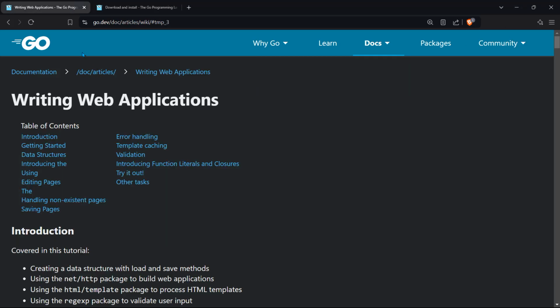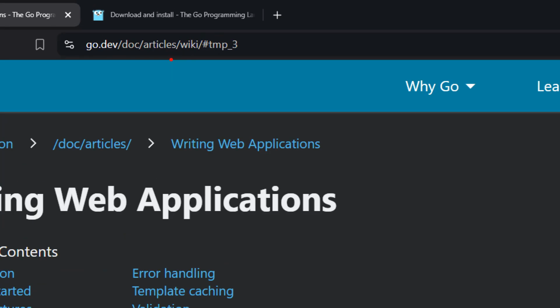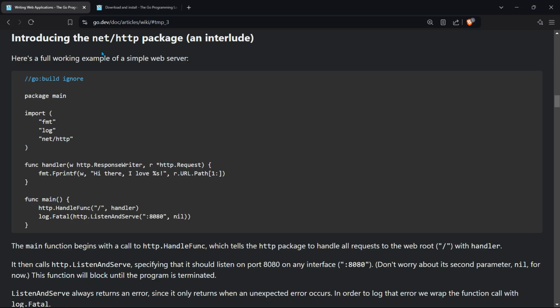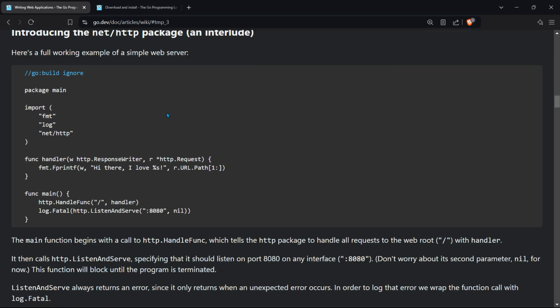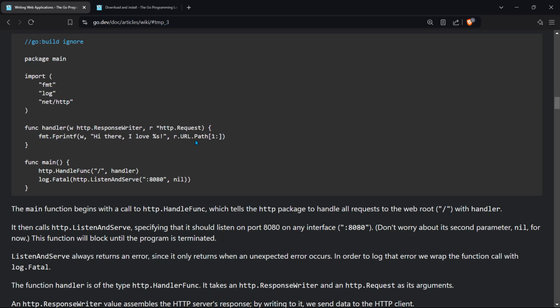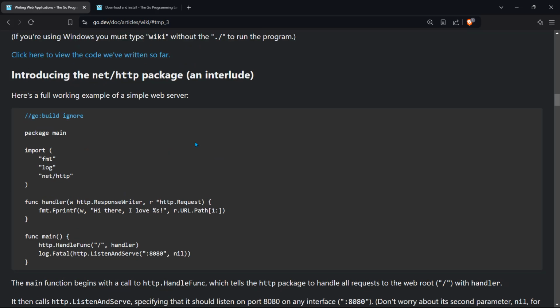Alright, so you can also check out the documentation, the article on the Go wiki on how to write web applications. If you click on introducing the net/http package, I'm going to explain everything in detail, as we're going to build our portfolio website.